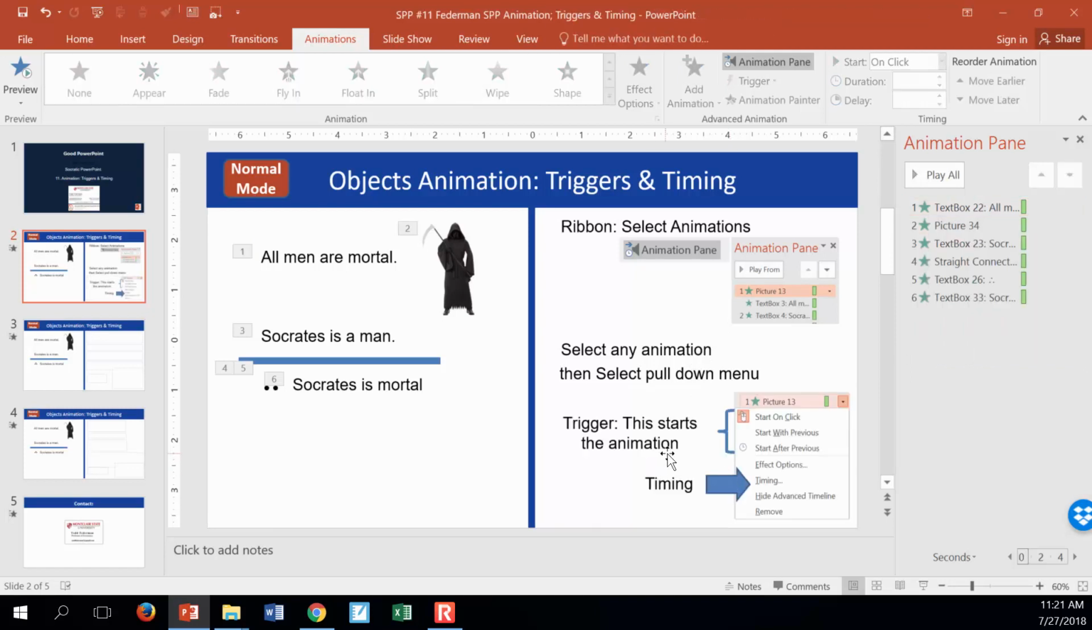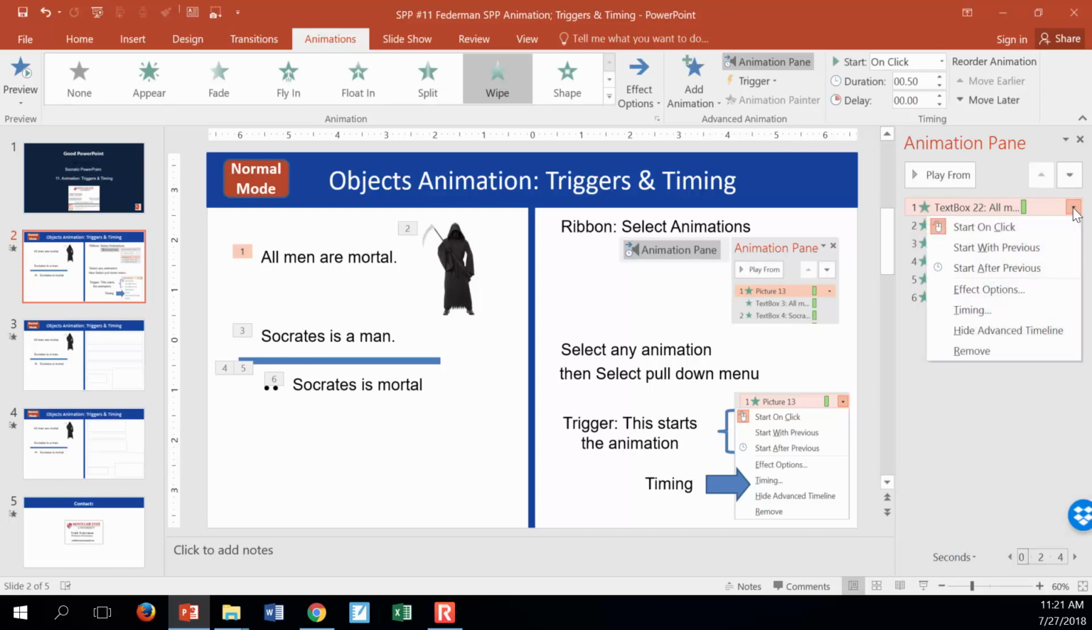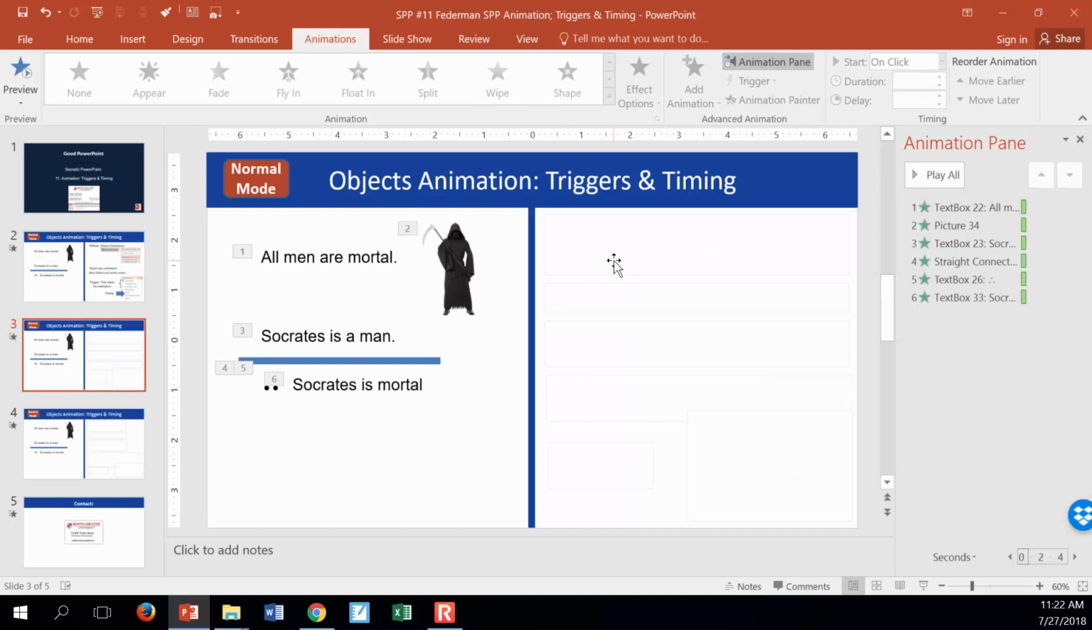So the trigger tells us what starts it. So that first text box is going to start on click. We could have said start with the previous animation, or we could have said start after the previous animation. And I encourage you to take your time and play with these animations to see how the different things start. Let's go to our next slide and let's see if we can change something.